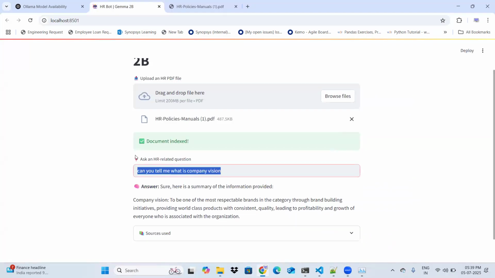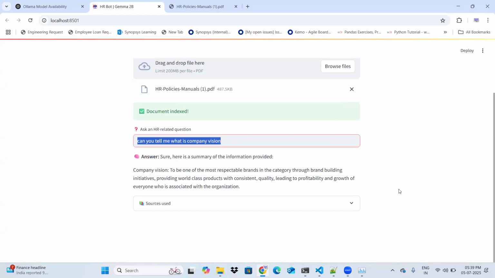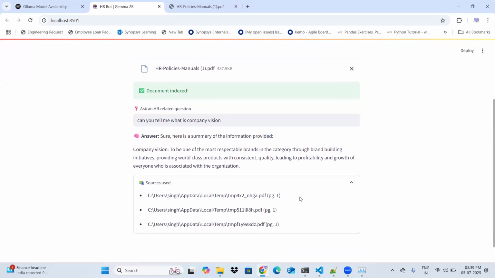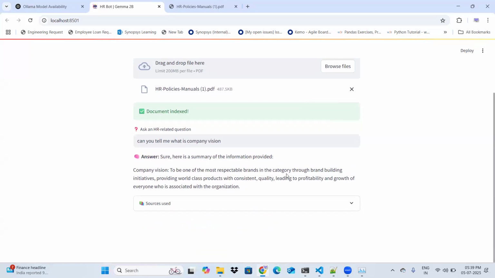Now, next thing we have to see, as I already mentioned, is that we are also interested in which topmost chunks have been used to get the response. So we'll see. Okay, so these are the chunks that have been used. If we go to this, we can see these are the chunks that have been used to answer these questions.